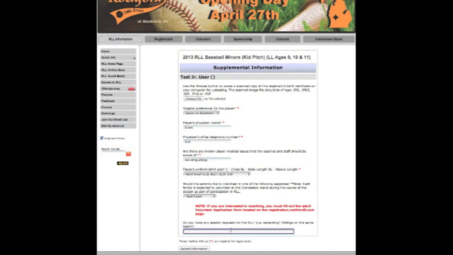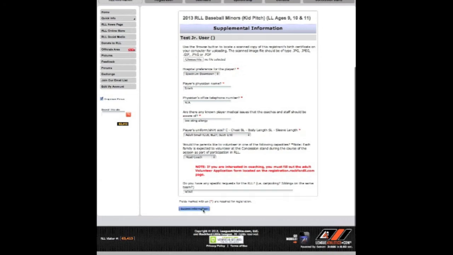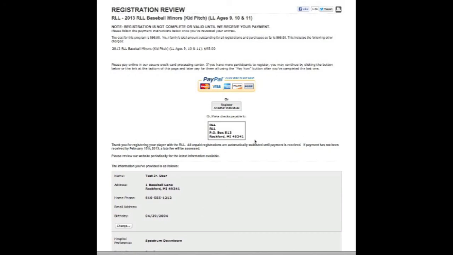When the coaching coordinator and the people who build the teams go to pull a spreadsheet out of the system, this field will be included so that they'll see it when they go to build teams and make those types of decisions. So when you're all done, you're going to click the Submit Information button, and it'll bring you to this screen.